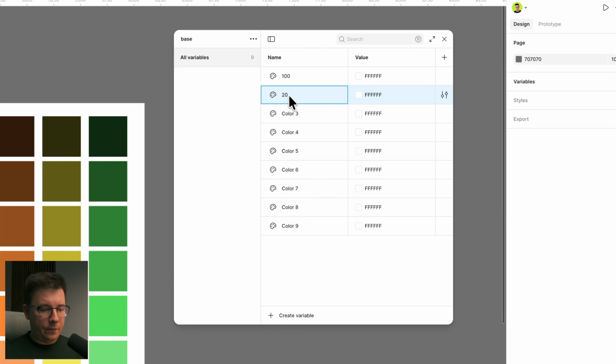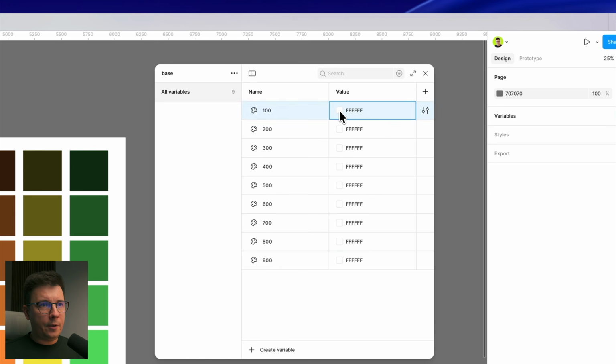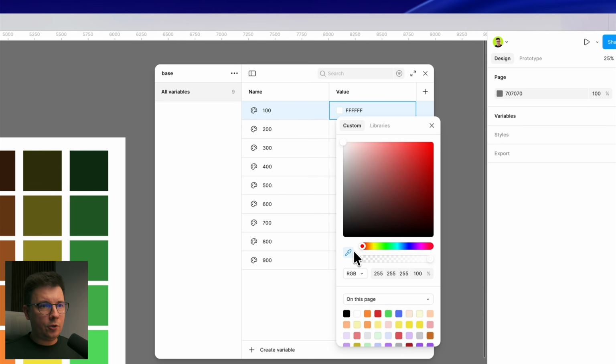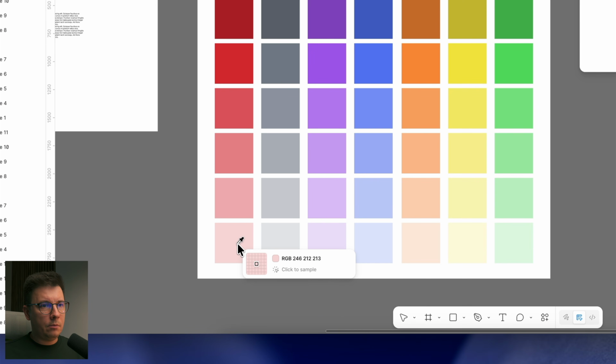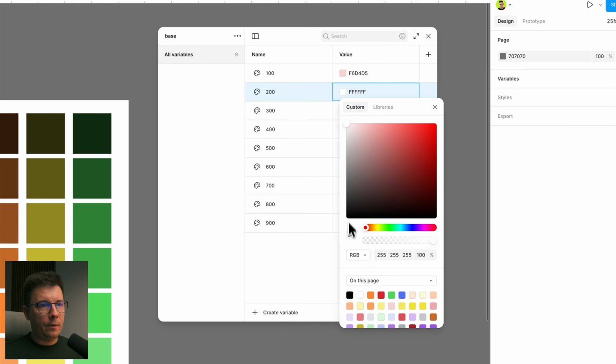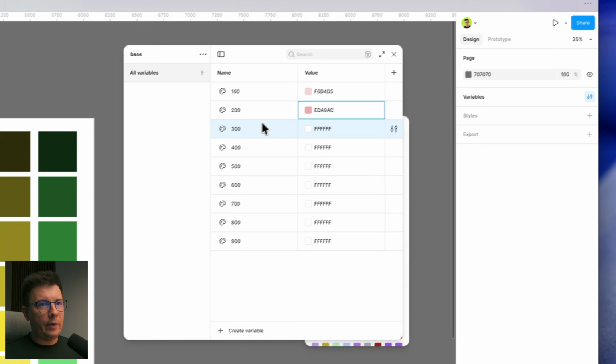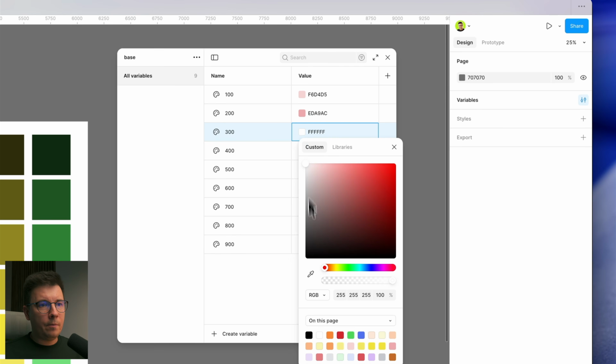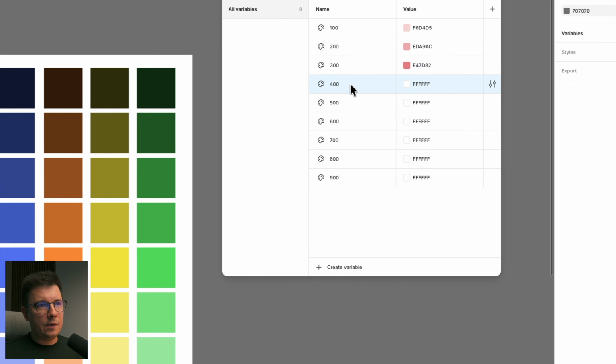So I'll rename all of these colors, all these variables right now, and then we'll apply all the colors. So this is going to be 700, and this is going to be 800, and this is going to be 900, like this. Now we go to the value, we select the value, we select the eyedropper, and now we need to copy the colors to our values. You see, they have the hex code.